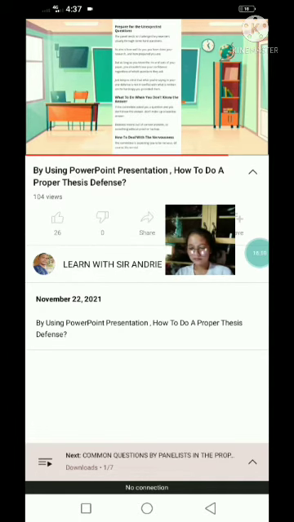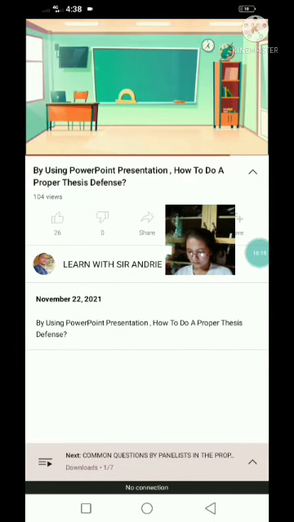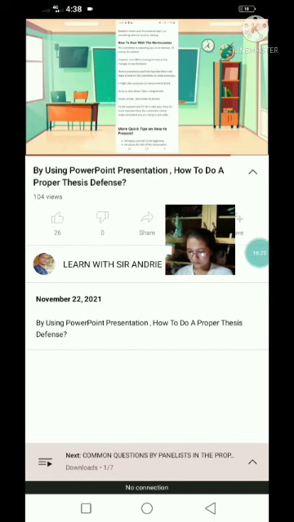Number 6, how to deal with the nervousness. The panel is expecting you to be nervous. Of course, it's normal. However, one effect of being nervous is the changes in your behavior. There's a tendency you will talk fast, which will make it hard for the panel to understand you. It might also cause you to have a mental block.